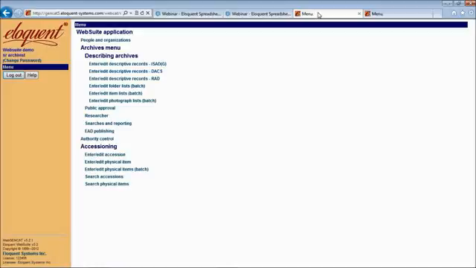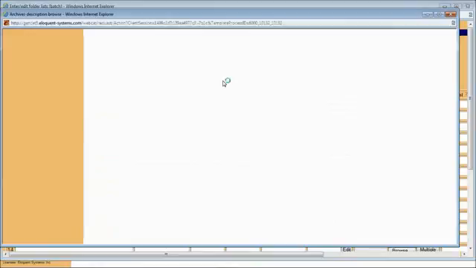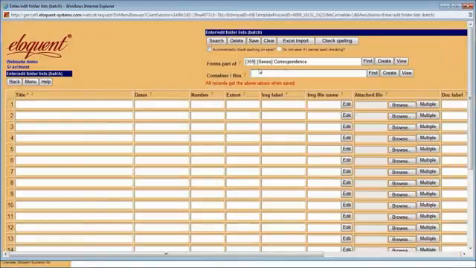So I'm going to start in the archive system. The first thing I'm going to do is enter a series of folders for a particular series. So I'm going to click on Enter Edit Folder Lists. The first thing I'm going to do is find the series that I want to save these under. So I'm going to type in the uppermost level of this collection, work my way down, and select that series. My series is now populated in the Forms Part Of field.